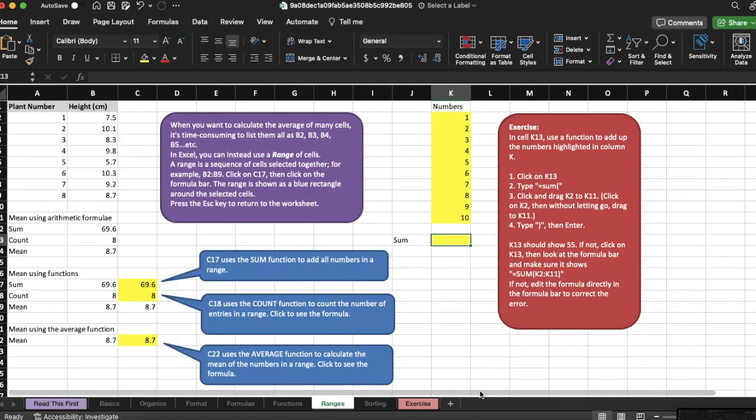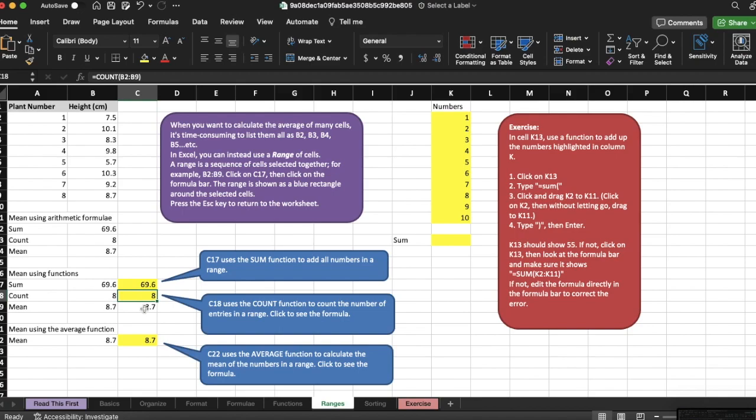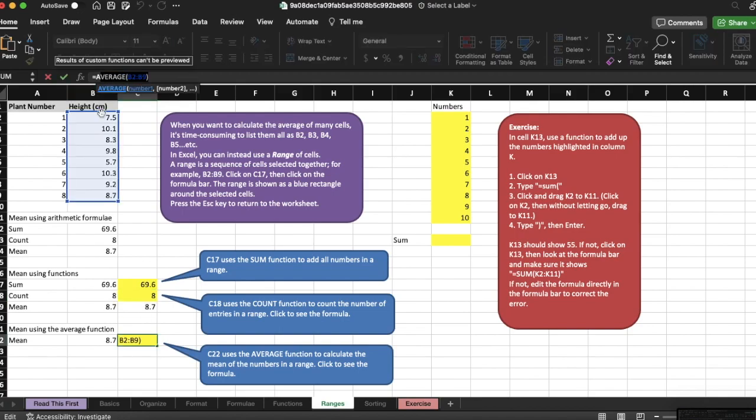Again, this next exercise is showing us yet another way to make our formula addition more efficient. So looking at this, we can actually use ranges. So if you click on this, it will show you the range the sum function is using, and we're going to use the same plant height, same thing for the count and for the mean. We're all using this height range of cells.